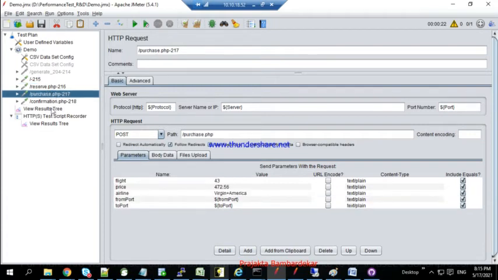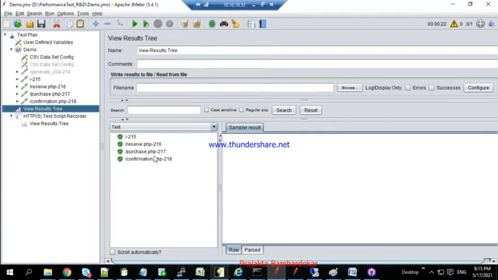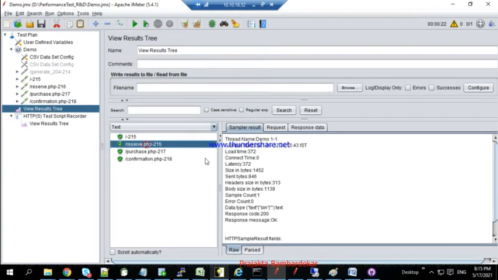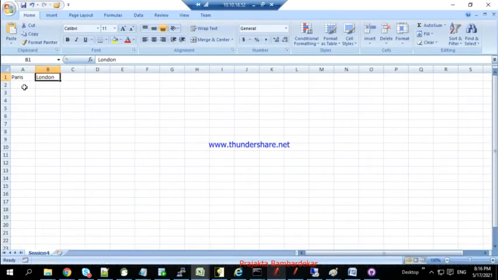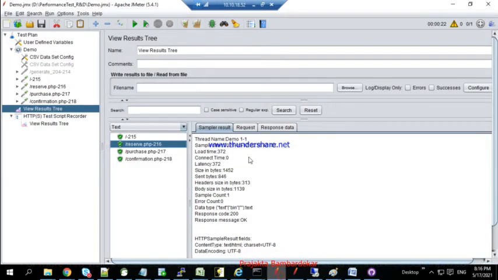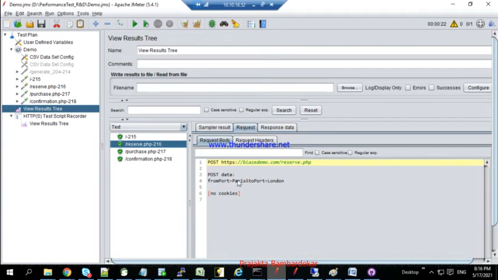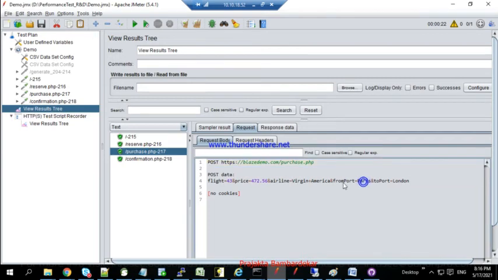So we have to check these two requests in the view result. See, this is our reserve request. We have passed Paris and London. Let's check in the request. See, our from port is Paris. Paris is passed in our from port and London is passed in our to port. Similarly, in the purchase request, we can find Paris in the from port and London in the to port.